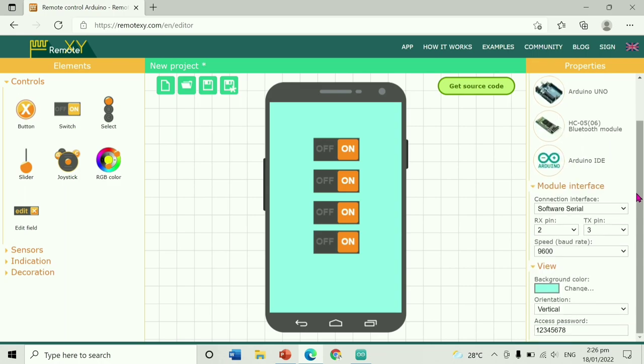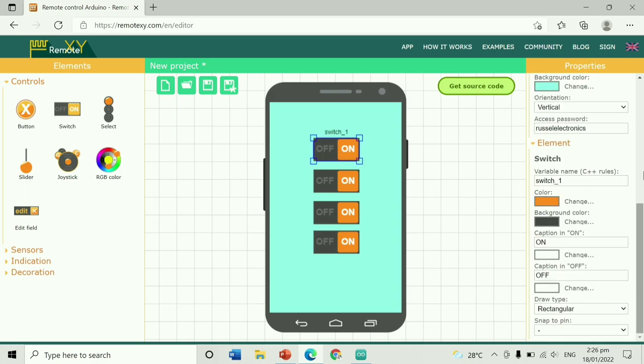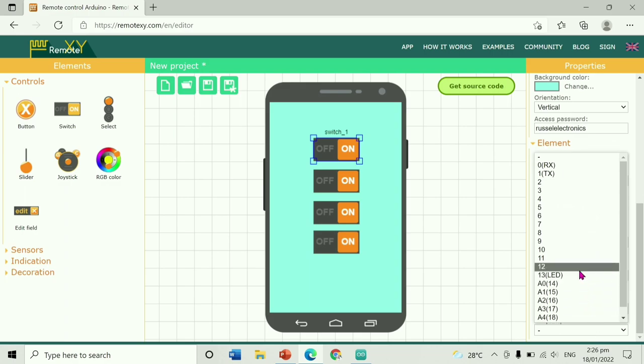After that, scroll down and type the password that you want. This password is the password that you type if you want to connect to the Bluetooth. And each of these switches has a corresponding pin that will work. Select the switch 1 and it is corresponded to pin 12.